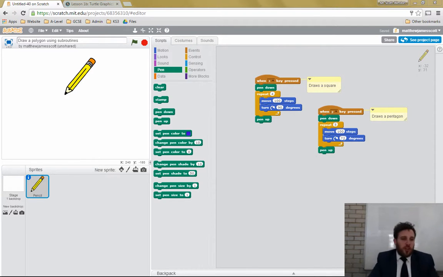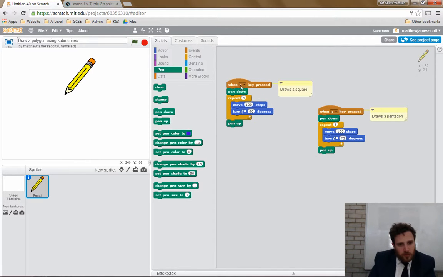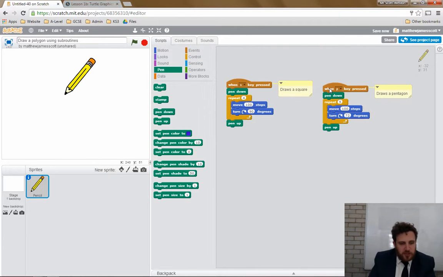Hello, today we're going to look at how to draw polygons using subroutines. I'll just recap some of the stuff you covered in lesson 2. Firstly, that you learned how to draw different shapes with Scratch. And so here we've got S to draw a square and P to draw a pentagon.